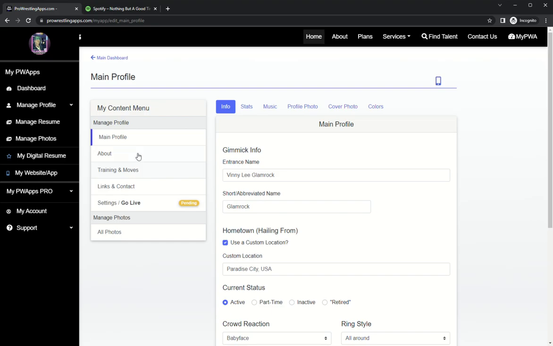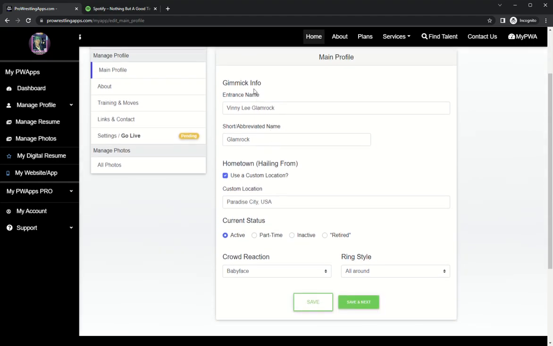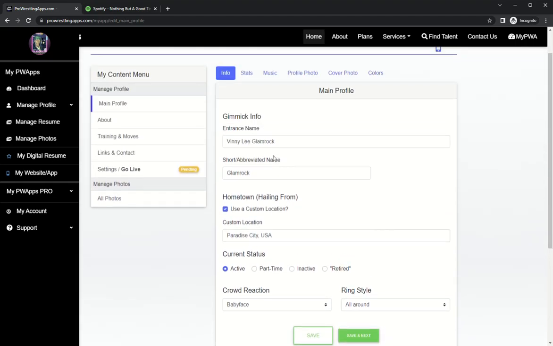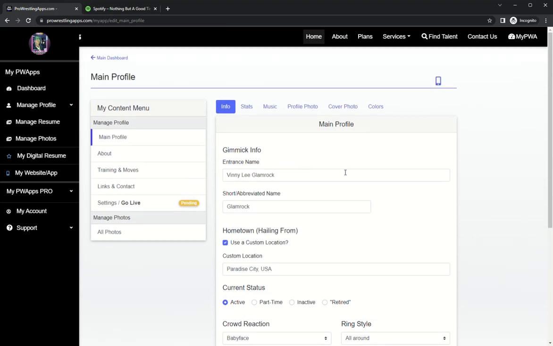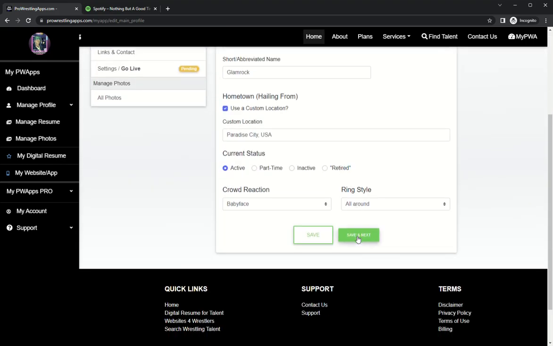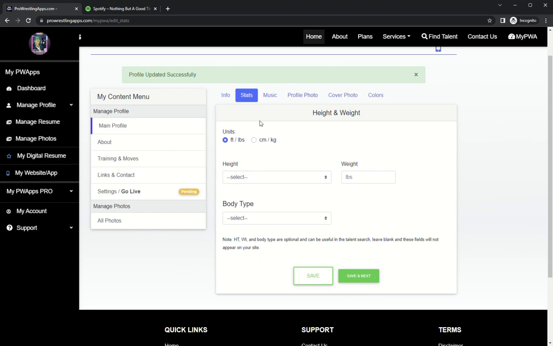So, again, more simple forms here we're going to go through. We're going to start with main profile info. This is right where it takes you after you finish the getting started. And as you can see, this first step is already filled out because we did that initially. So we're going to hit save and next, and we're going to go with stats.